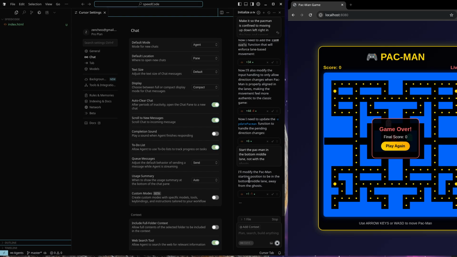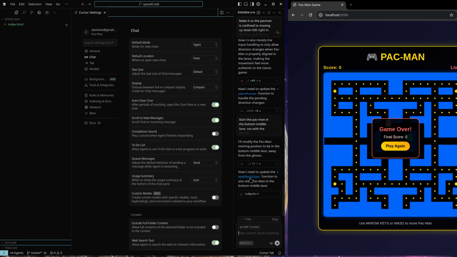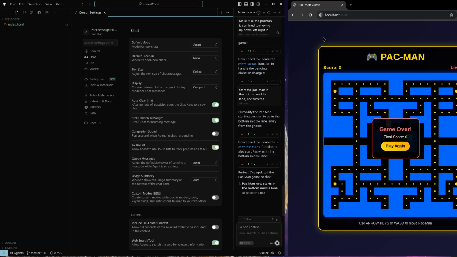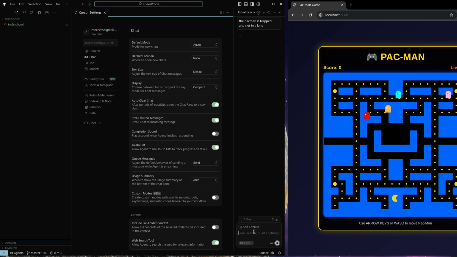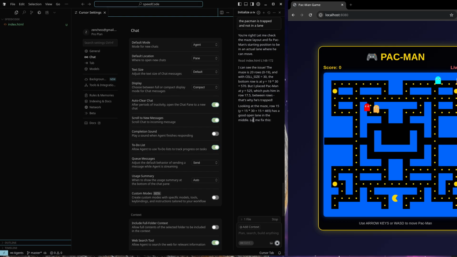And we're gonna go ahead and commit in a second our initial game here, and now we're trapped. The Pac-Man is trapped and not in a lane. Okay, after this one I'm gonna commit. It does seem to understand the issue. Okay, let's go ahead and refresh. Okay, now we're in a lane.